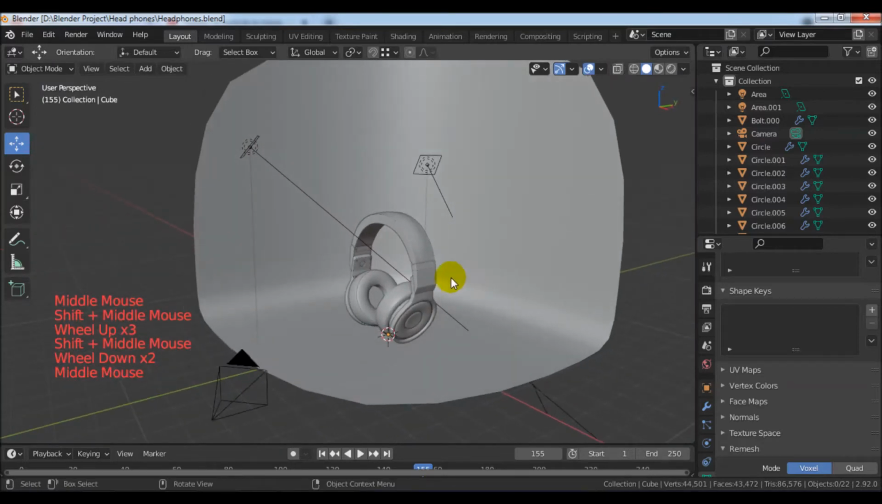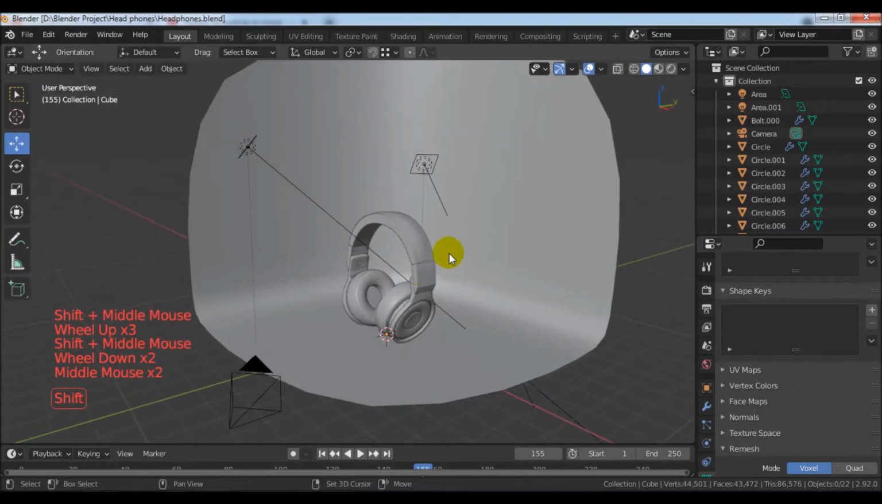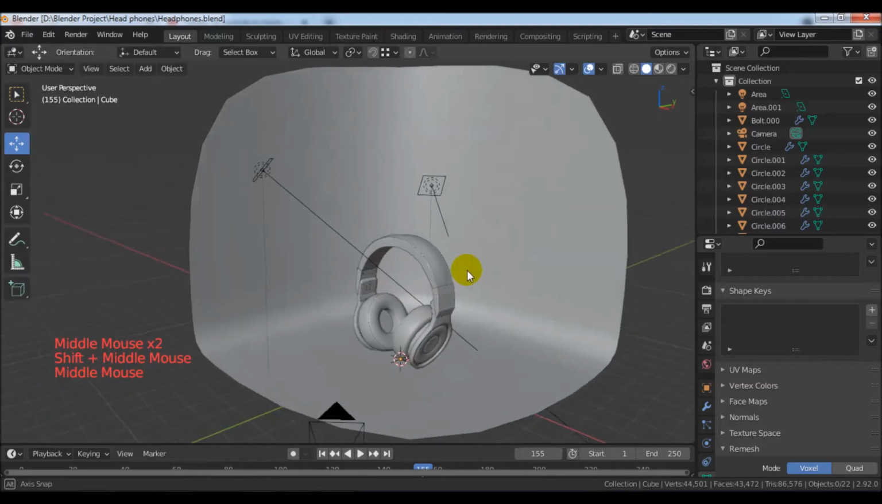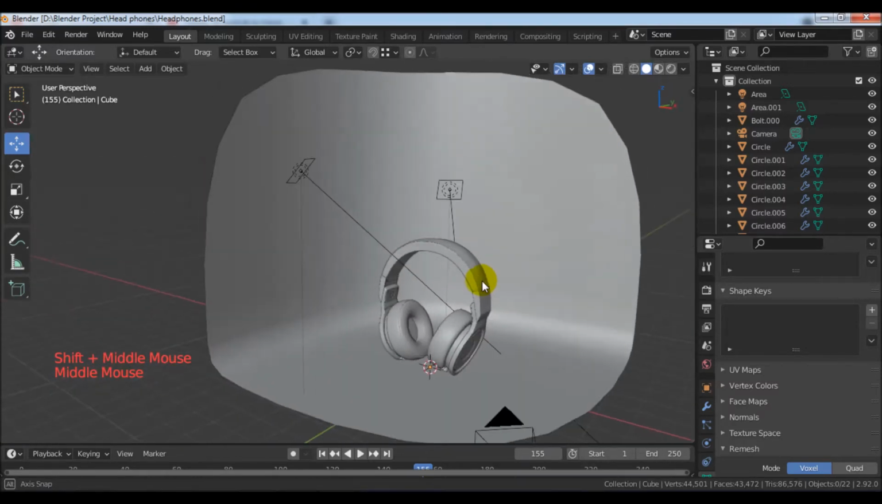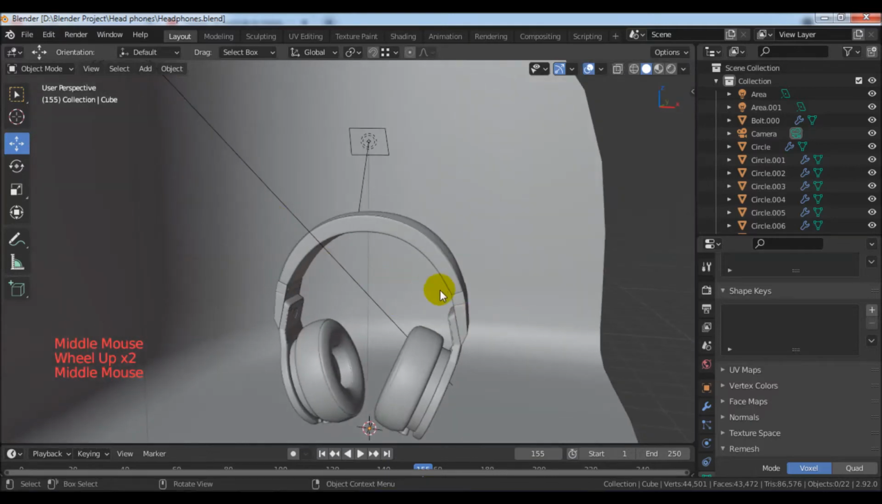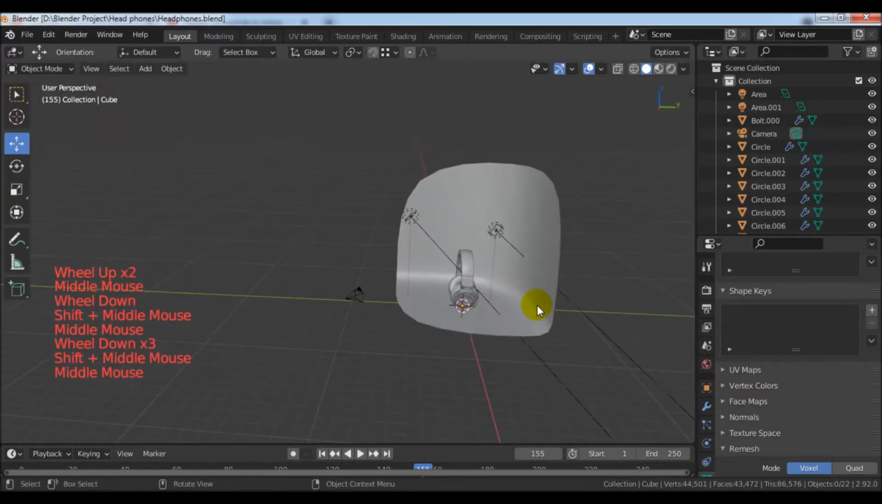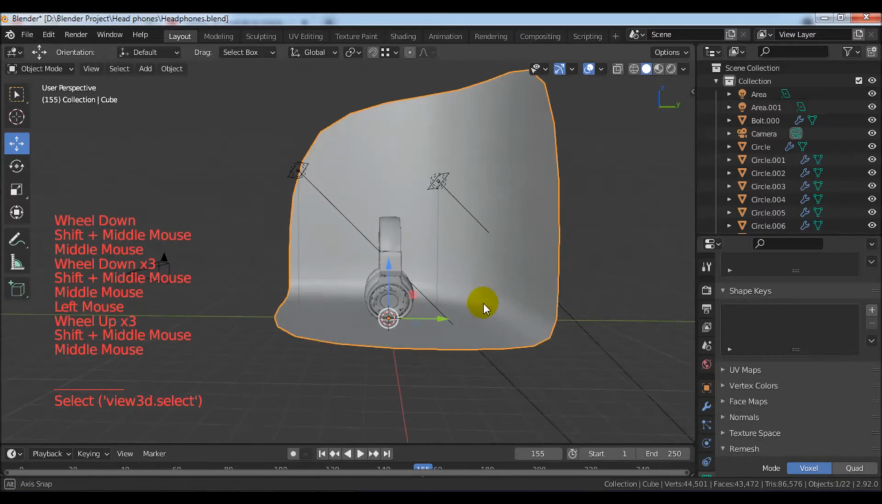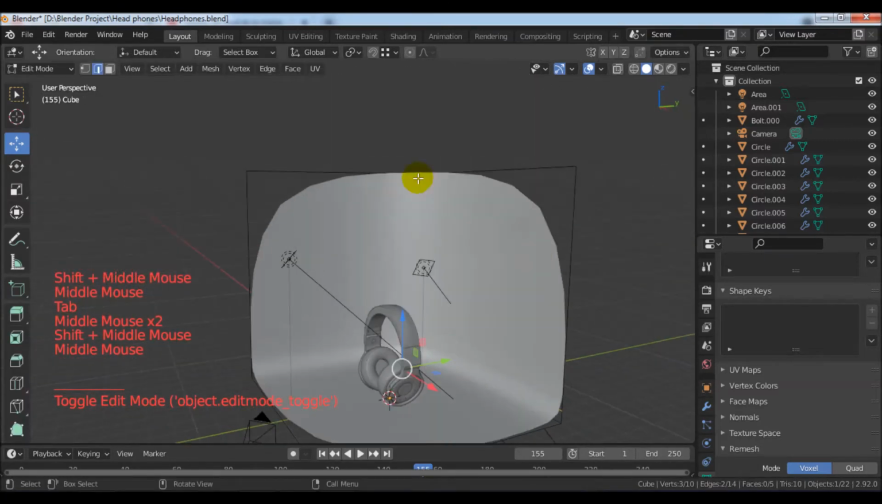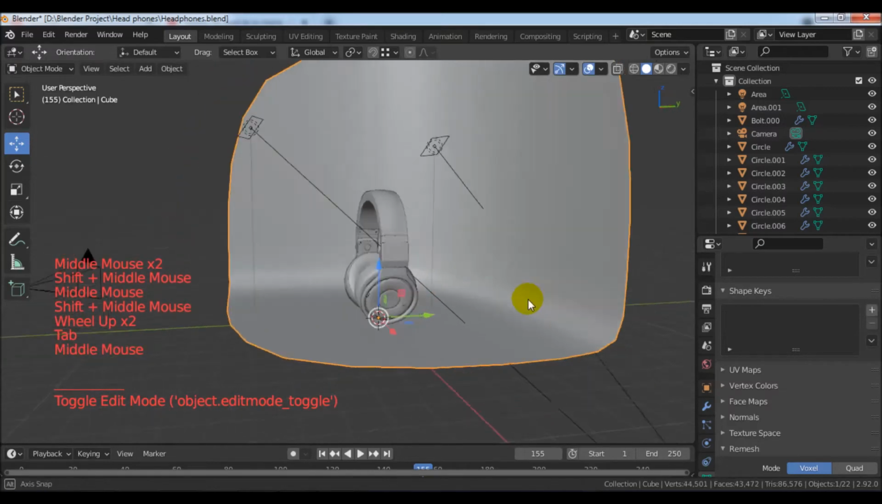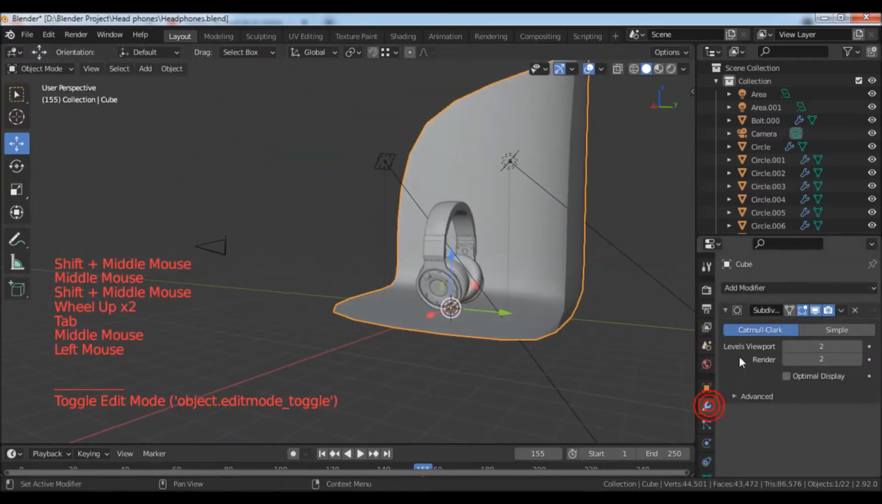Someone asked me in the comments what lighting system I used to create this scene in Blender 2.8. So here is the scene with the model of headphones, and I added a cube as a background. You have to delete 3 faces of the cube, put it behind the model, and add a subdivision surface here.